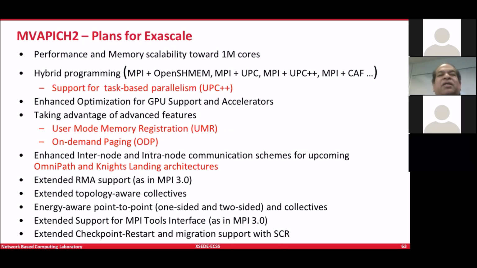Just to conclude, we started this project in year 2000, so we have been going almost 16 years now. This is our plan for Exascale. Currently, we have scaled our library to 500,000 cores. Our next goal is to go up to 1 million cores. On hybrid programming, we have plans to support task-based parallelism and UPC++. The basic UPC++ support is there; the next step is to move to task-based parallelism. Similarly, user mode registration and on-demand paging. We are looking forward to Omni-Path, Knights Landing, and extended RMA and topology-aware support.